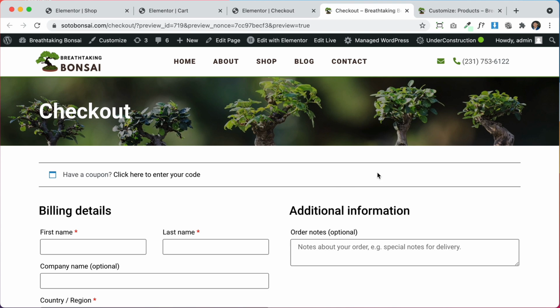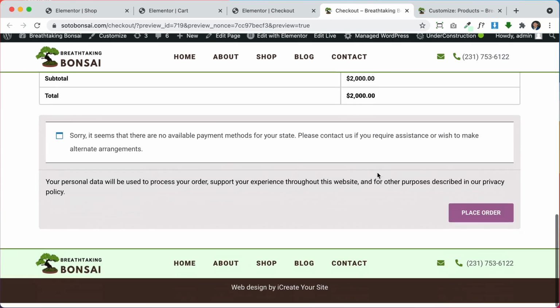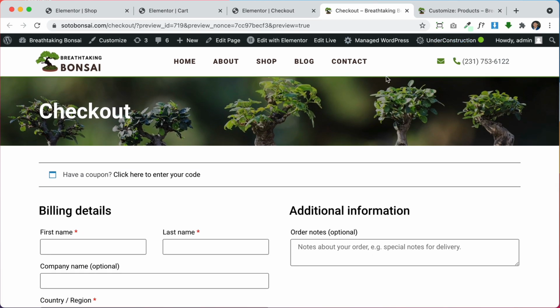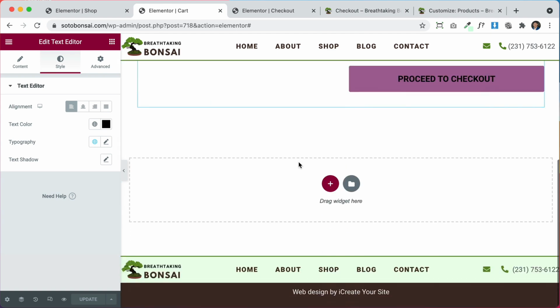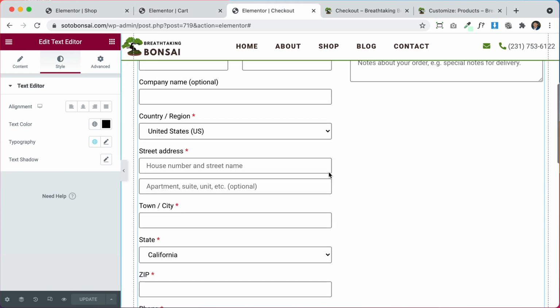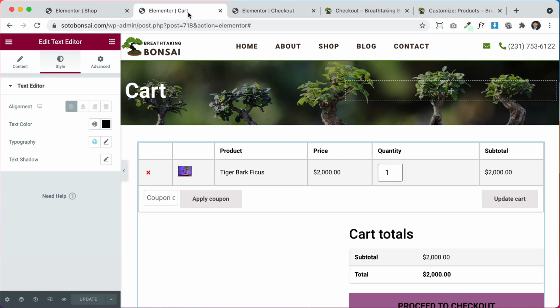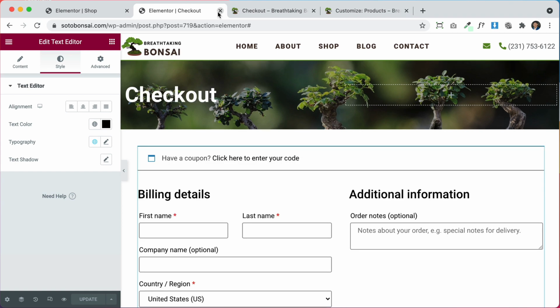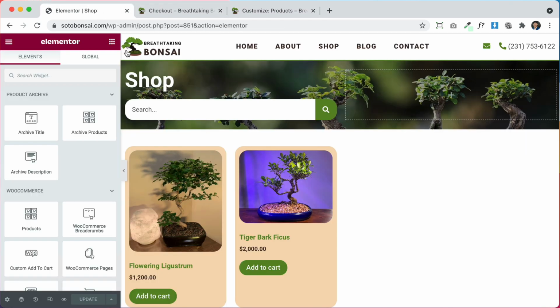And let's preview that. And here we have our custom checkout page. So there we have a custom cart page, looking good. And we have a custom checkout page, looking good. All right, so we can close out of here and close out of here. And we can close out of the shop.